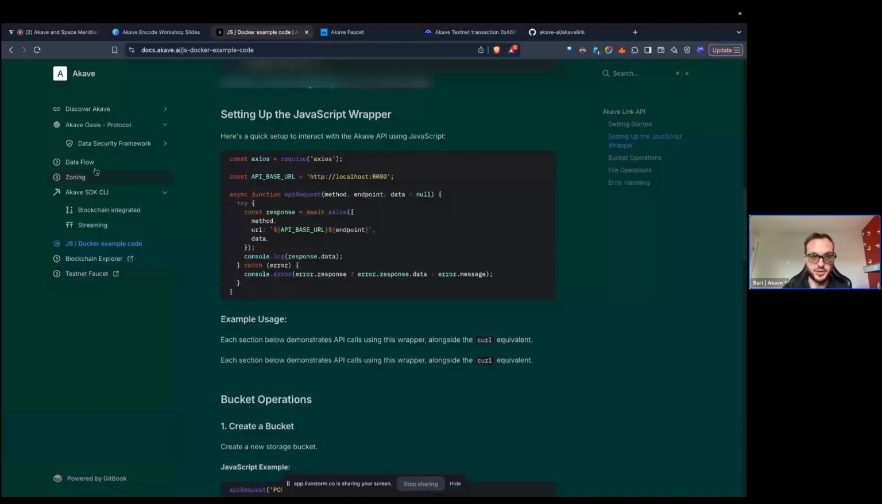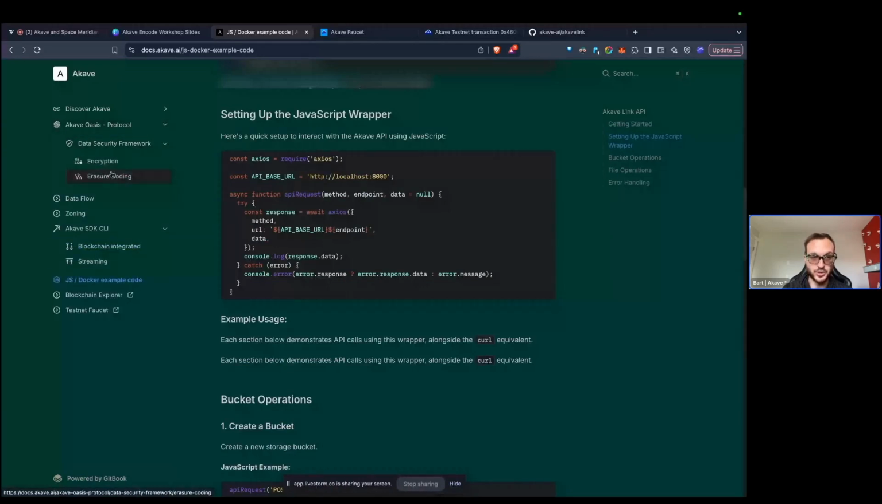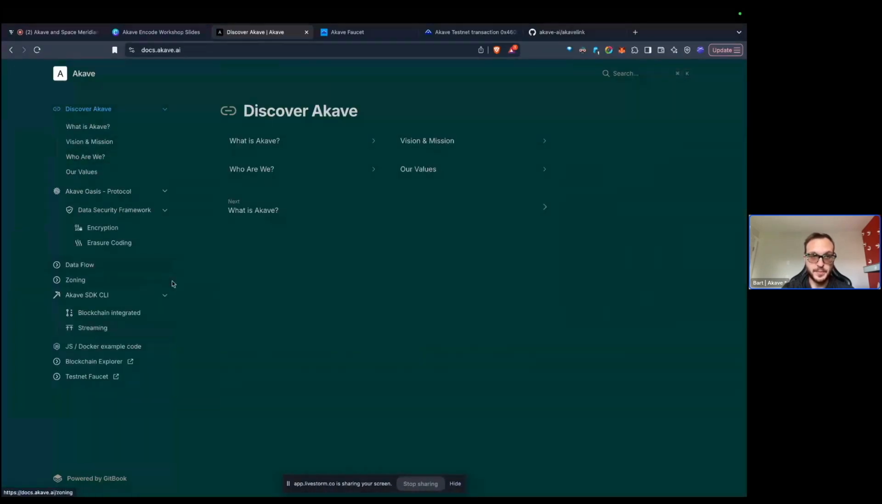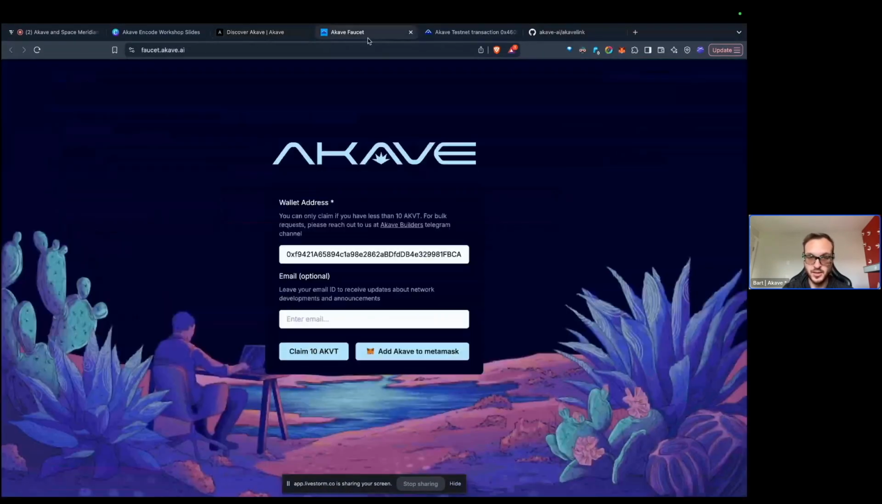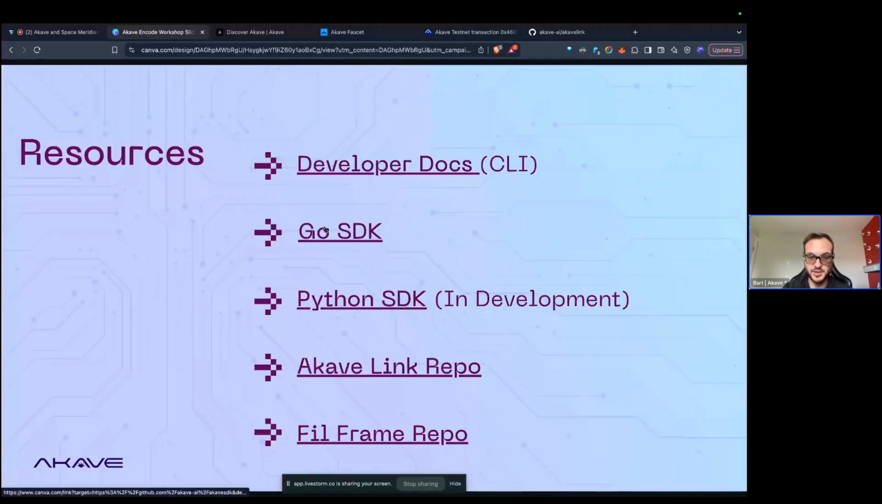You can also get more information on the protocol, the data security stuff that I went over, what erasure coding looks like on our network, as well as information about Akave in general. And then we have our Go SDK. This is the most built out SDK. We also have a Python one that's in development and a Rust one in development. And again, we have an AWS compatible endpoint that's in development, and we're just starting to give out early access to that. That'll probably happen later this week. But again, that one is brand new. So I would recommend sticking with some of these more built out tools like Go or JavaScript.